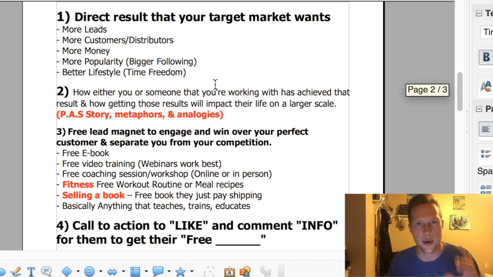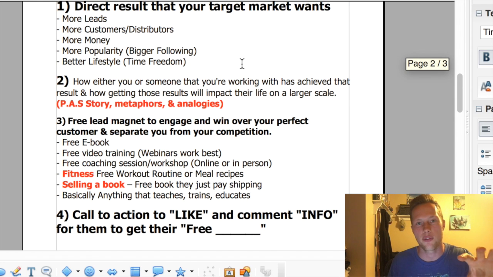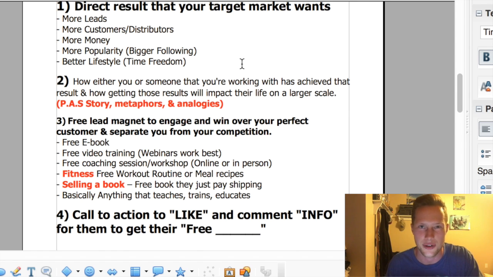So once you have a direct result that your ad is going to be going for, if you're in a fitness company, selling some health and nutrition product, what's a direct result that your target market wants? Well, they want to be shredded so they can walk down the beach and get attention from girls, right? Or if they're a girl, they want to be able to fit into the suit that they fit into when they were 18 years old, right?